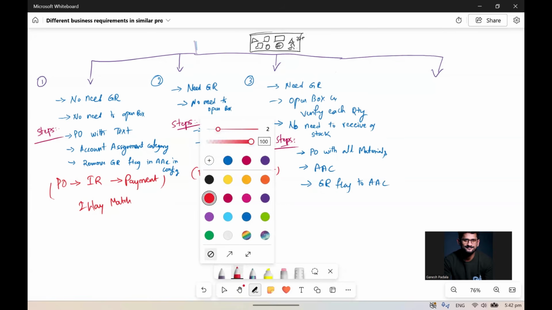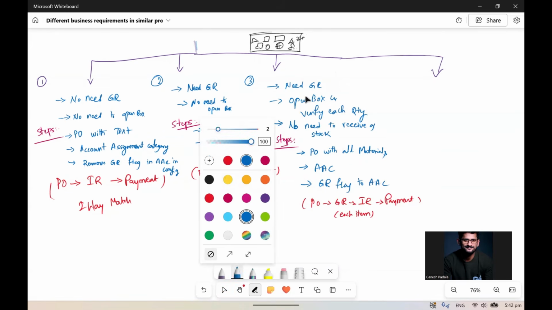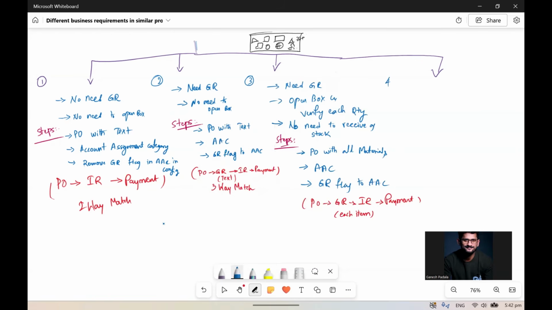Okay, so here the steps will be similar to the second one: PO, GR, IR, and payment. Here GR you need to do for each item. Here the GR will be only for the text. Okay. So now I'm coming to the fourth one.